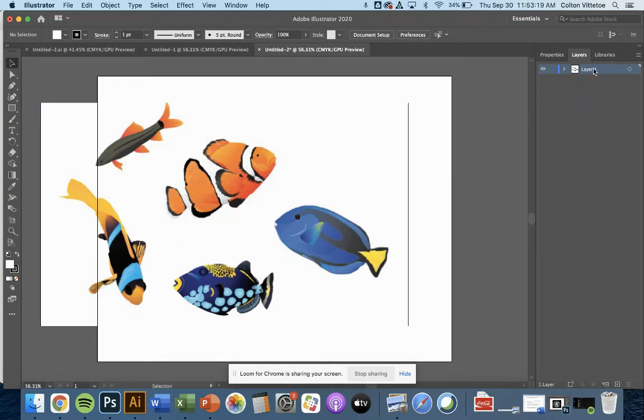So I'm going to first double click where it says layer 1. I'm going to rename that template. In the end, you're going to have a lot of layers here. And the more that you keep everything organized, the easier it's going to be to know what is on what layer. So I would highly recommend that you rename all of your layers.